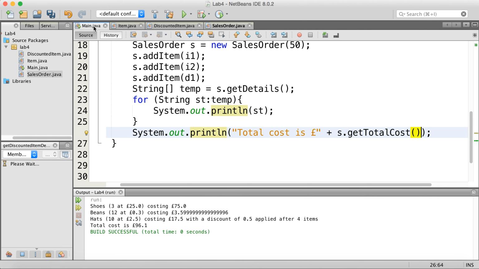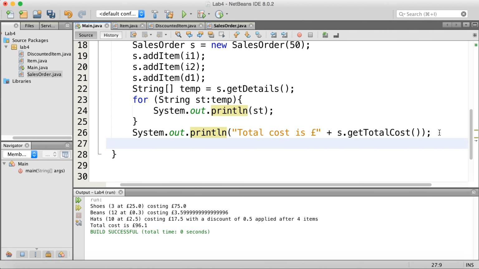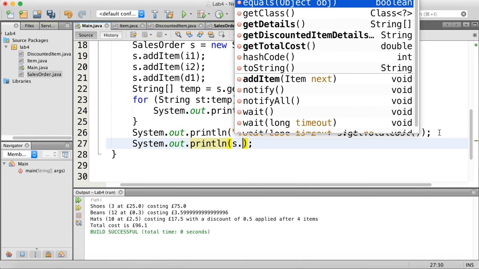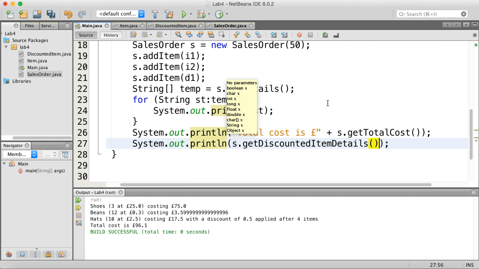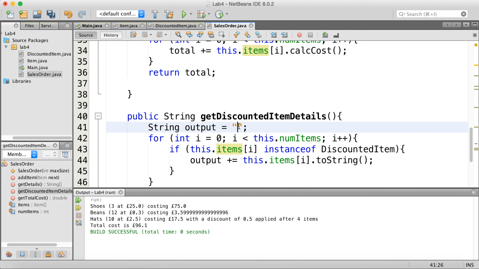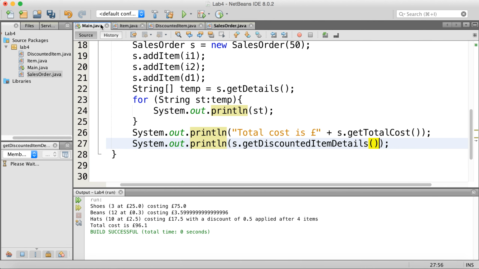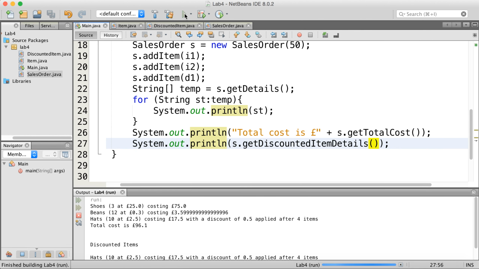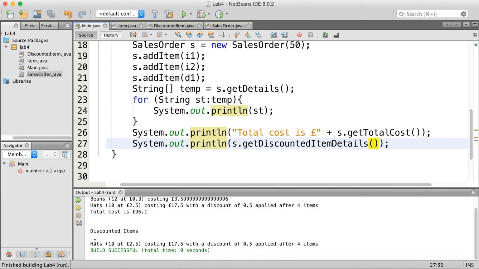So let's go back to main, and we'll do System.out, and what is it? It's s.getDiscountedItemsDetails. I'll tell you what, we could in here put discounted items and a couple of new lines just to make it kind of stand out a bit. Well, let's put a new line in front. Let's go wild with new lines. Now, if I go to main and run this, there's the discounted items at the bottom, and it's just picked out the one thing. It hasn't picked out the first two.